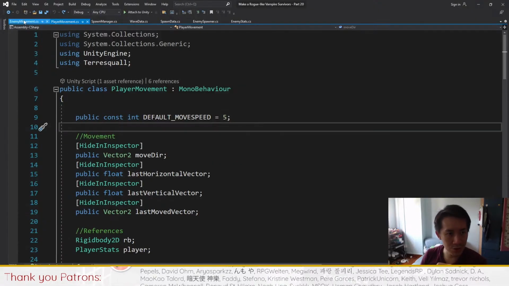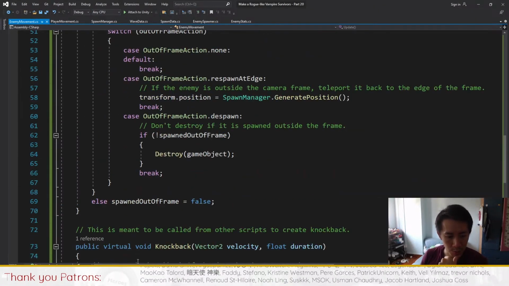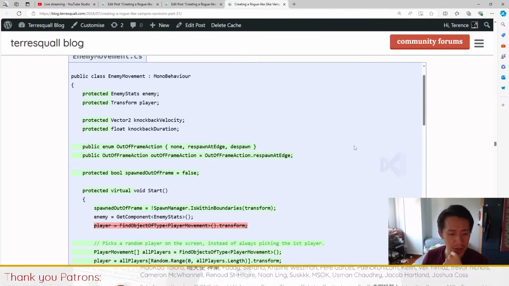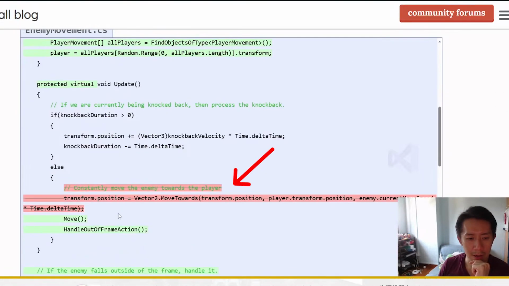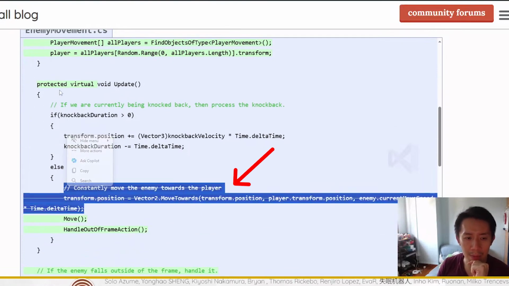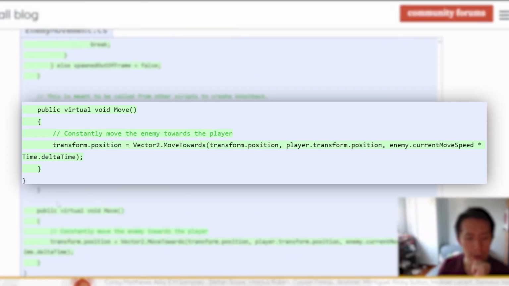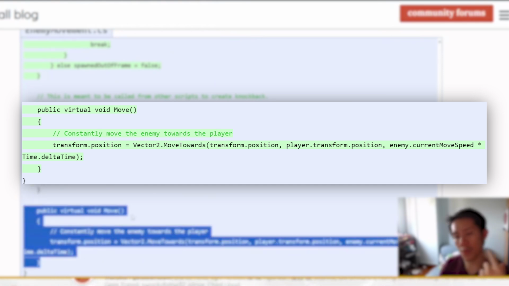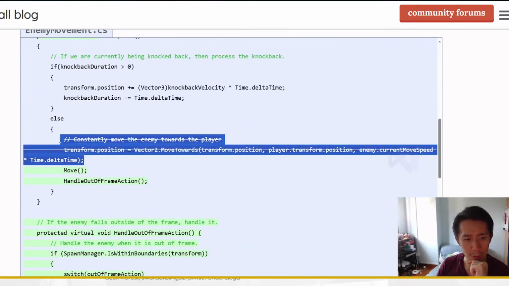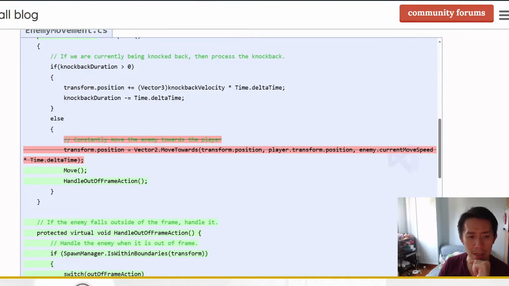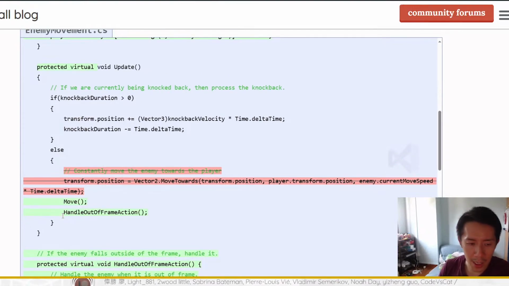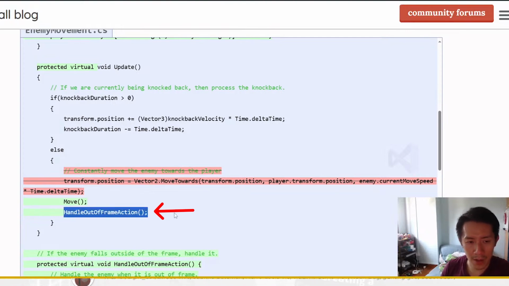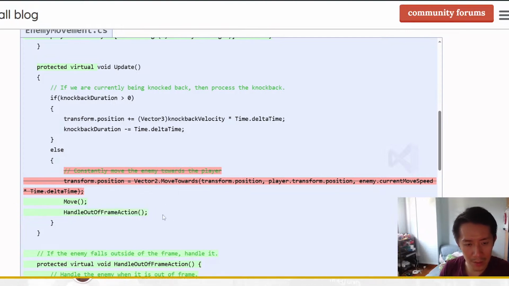So the enemy movement script, basically what we did was we moved... let's look at the changes over here, right? We just did a couple of things. We basically moved the move function, which was inside update, to its own function over here. So the enemy calls the move function every frame to do the same thing that we have here. In every frame we want to move the enemy closer to the player with the move function, and then we want to do something called handle out of frame action. These are the main changes to the enemy movement script.